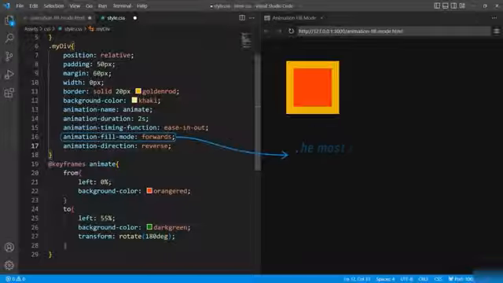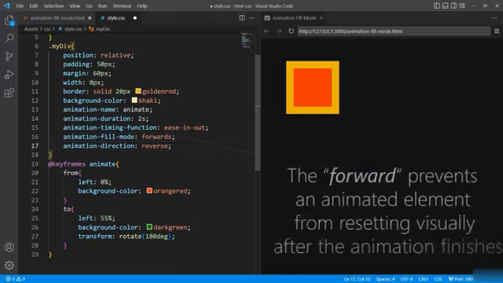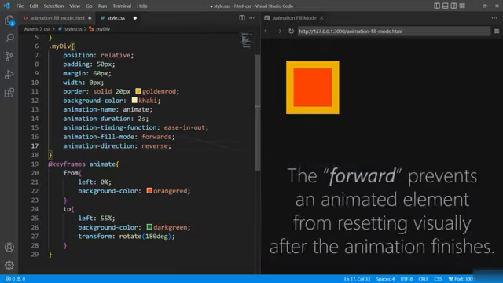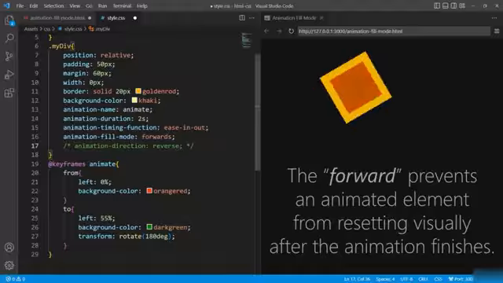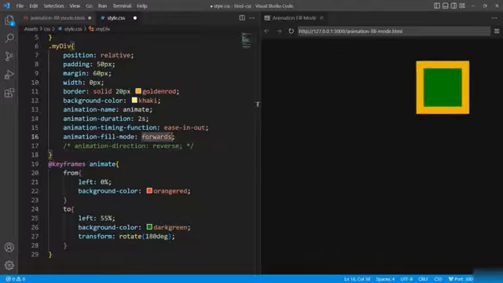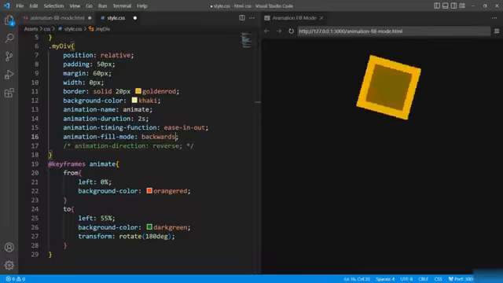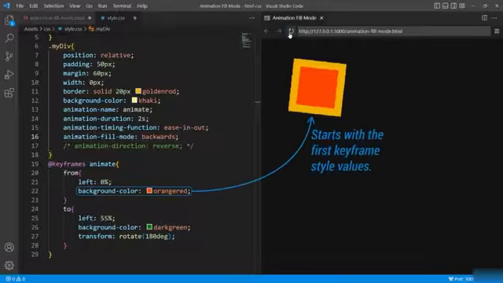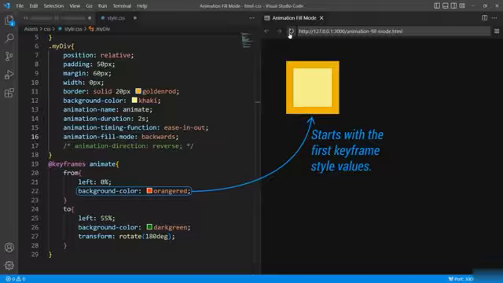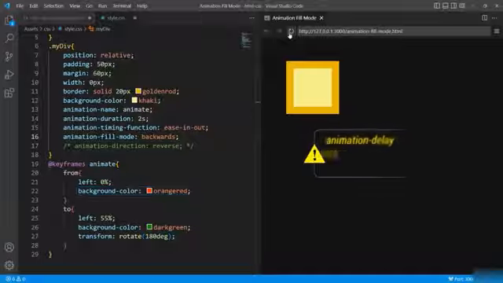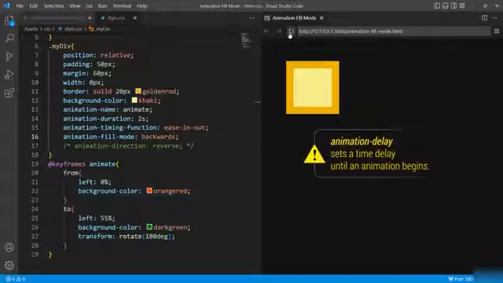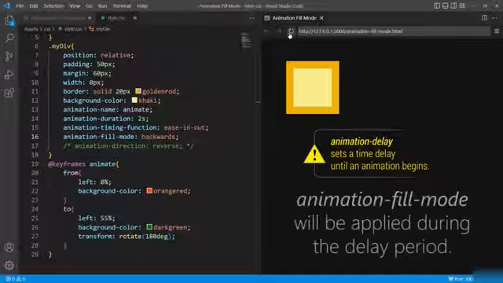The forwards value is probably the most common and useful value for this property. Use it to prevent an animated element from resetting visually after the animation finishes. On the opposite side, when the backwards value is assigned, the animation will take the style values set in the very first keyframe, that is 0% of the animation, during the animation delay period. Animation delay sets a time delay until an animation begins, and animation fill mode will be applied during this delay.